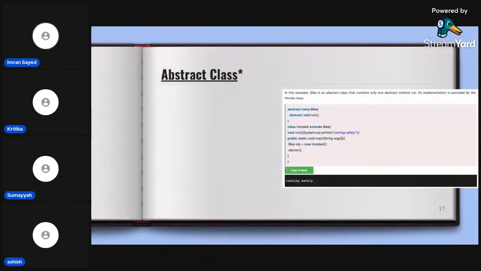Abstract classes are those classes which have a keyword called abstract. They can be extended by another class, and the class that extends it needs to implement all of its abstract methods. This class can have abstract methods, it can have a constructor, it can have final methods, etc. And it is used for data abstraction.